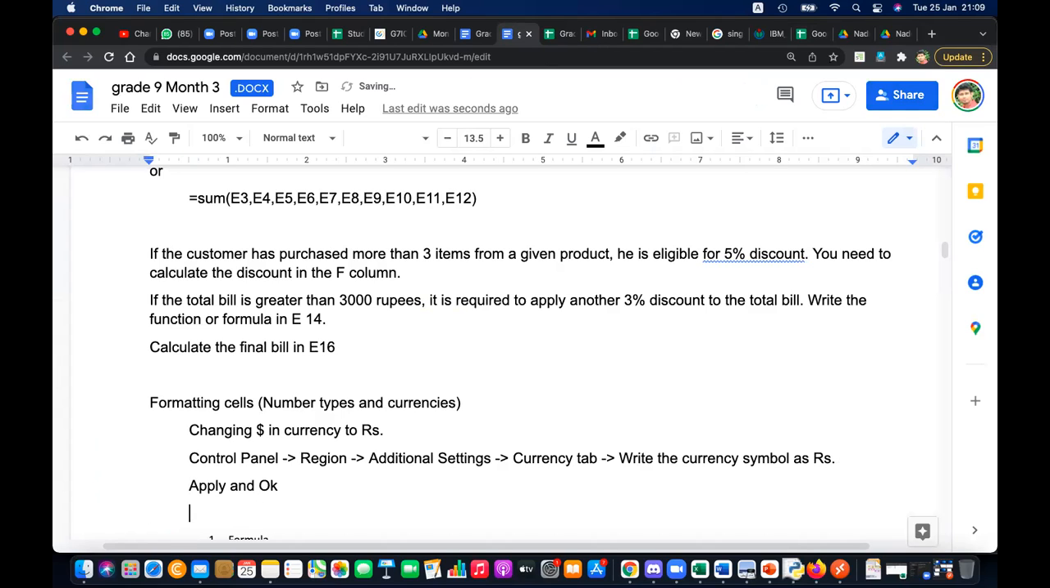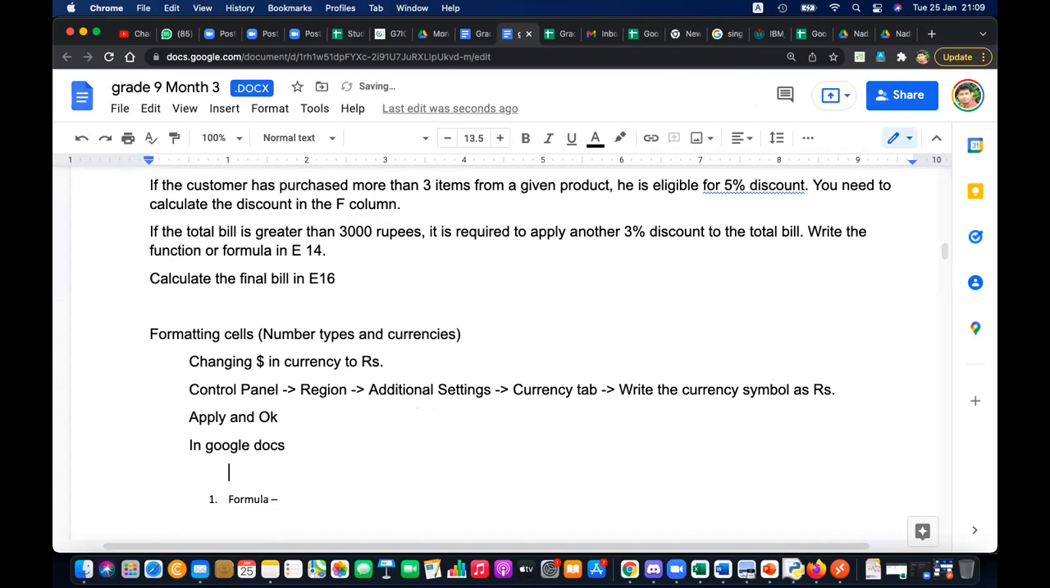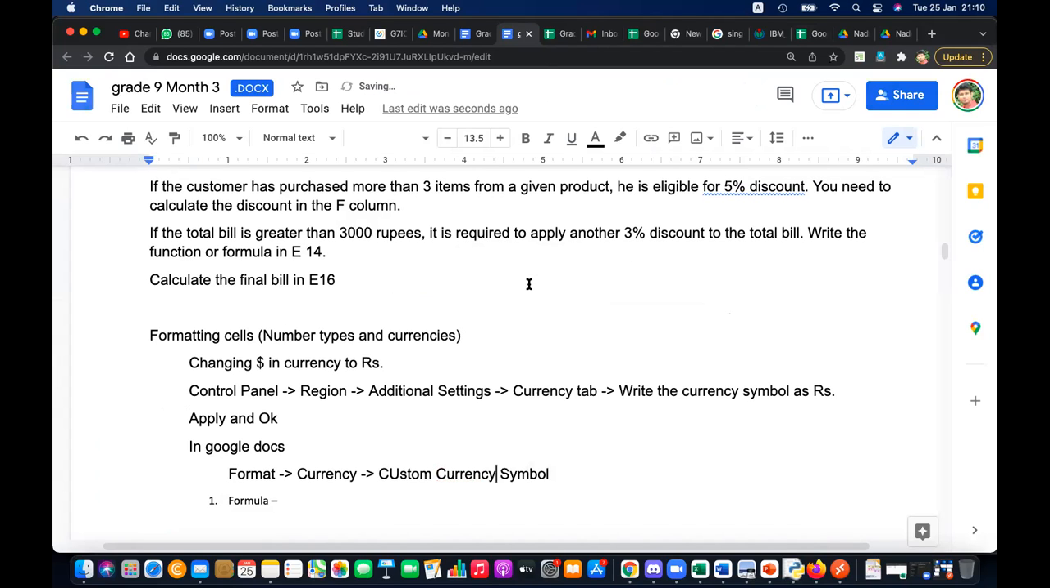In Google Docs, format, currency, custom currency symbol. That is how you have to change in Google Docs. Please write down that as well.